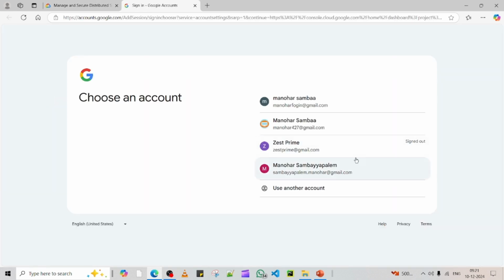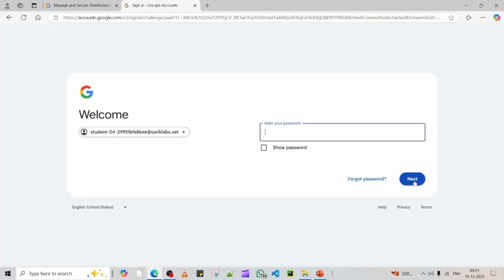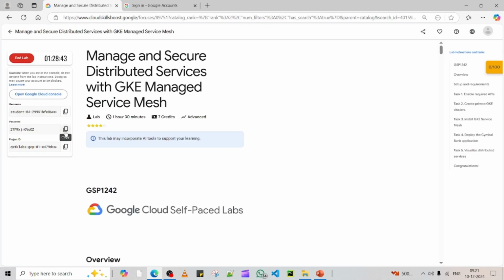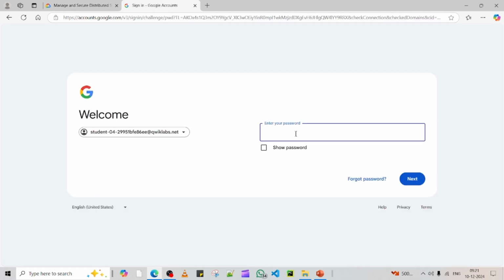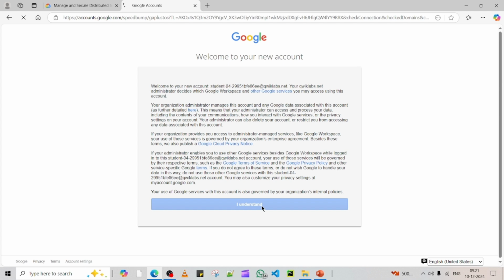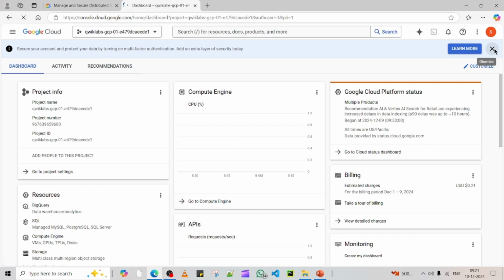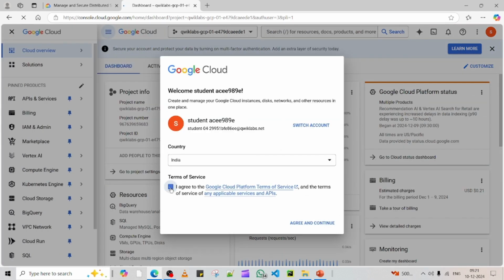Let me put it in a different way. I'm just trying to log in to my GCP console, my GCP account basically. This is the way I am going to log in. Now I am able to log in to my GCP console. I can close it. I accept it. Okay.